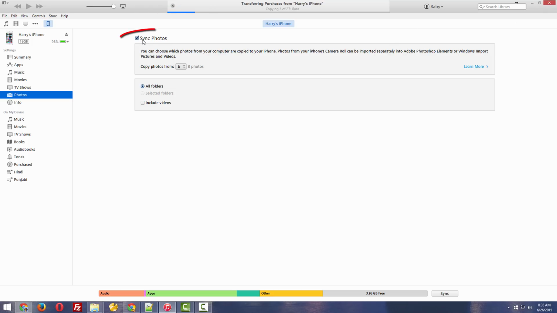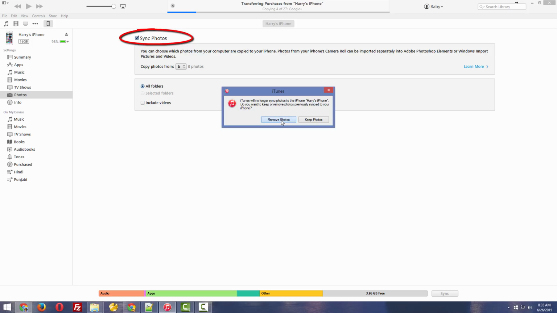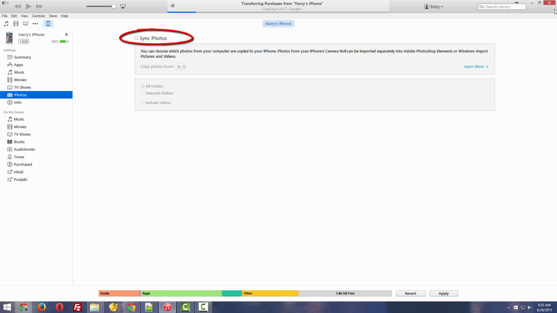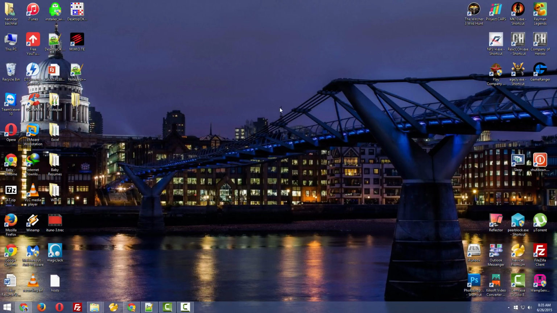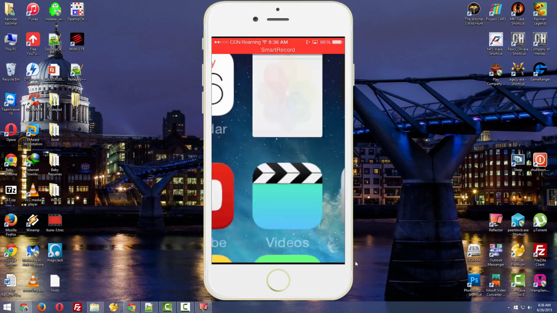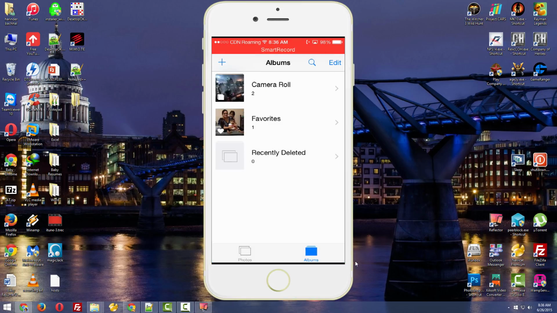And uncheck the photos, remove photos. Just remove the photos and close your iTunes. Let's go back and check if it works. Okay, let's go and see. The photo folder has been deleted. So this is how you clear up your photos.